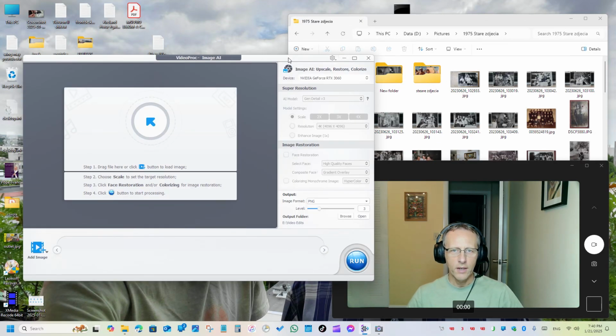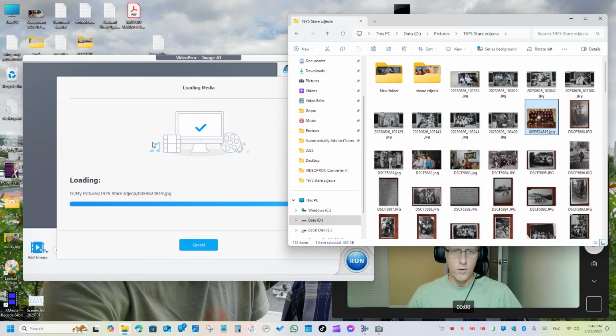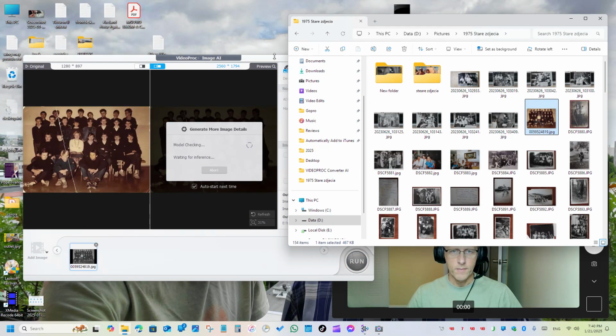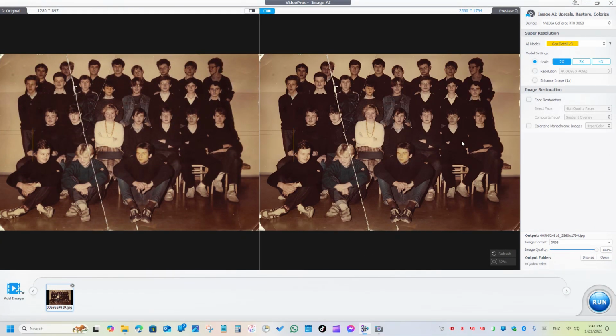Alright, so here's the interface, and let's say I want to fix an old picture. For example, this is my old school picture, and here are the options that we can do. So here are a couple of options. This automatically is set up for me to upscale. In this interface you can choose different options, so you can play with it later.